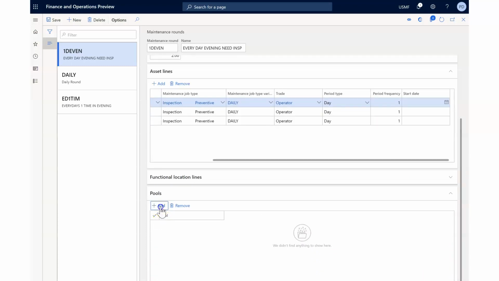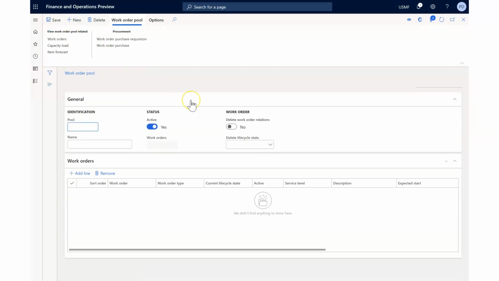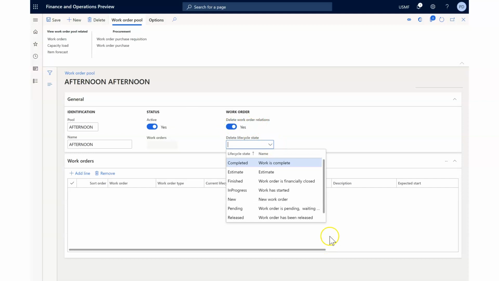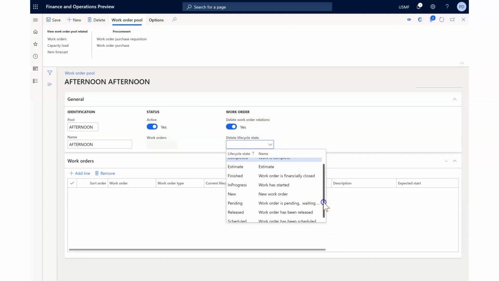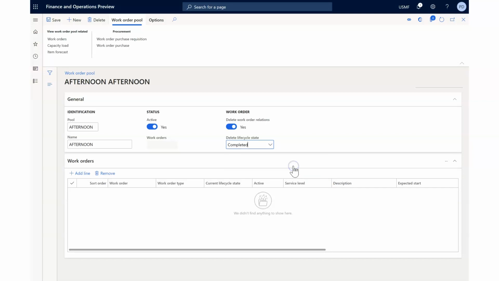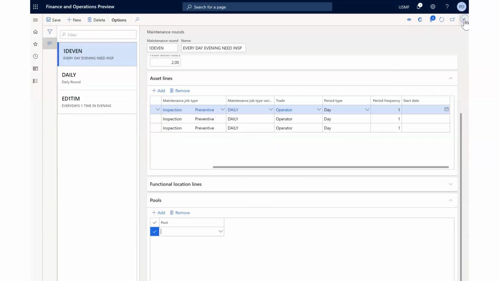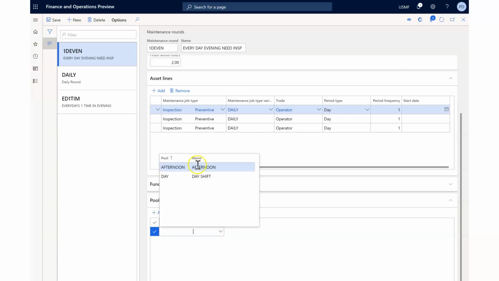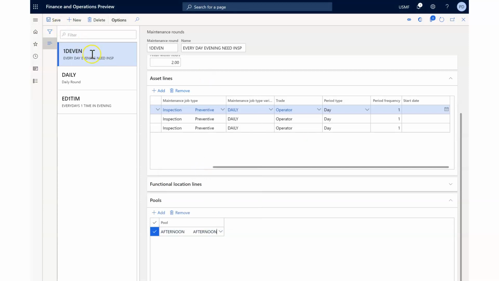I say that this is an afternoon pool, which I'm going to use. So let's go to the detail and create a new pool for it. So it says, okay, delete the work order relation. Yes, which state are we going to delete it in? So we say that whenever we complete that one, it should be cleared, right? The pool we will capture at a later stage in another video, so no need to be specific on it. I just put that it's an afternoon shift, somebody has to do those things, right? So here it goes, it is done now.